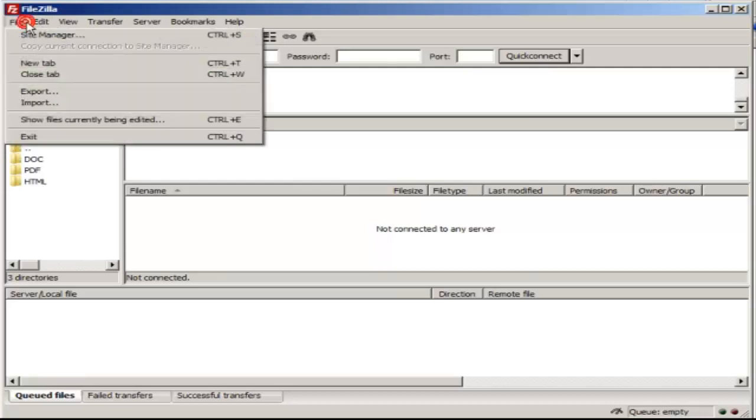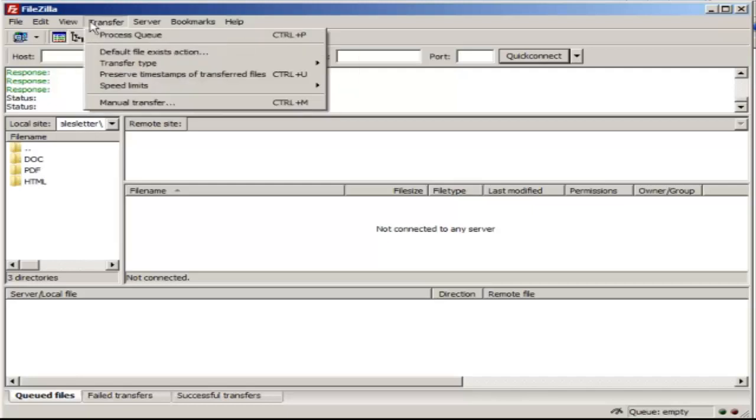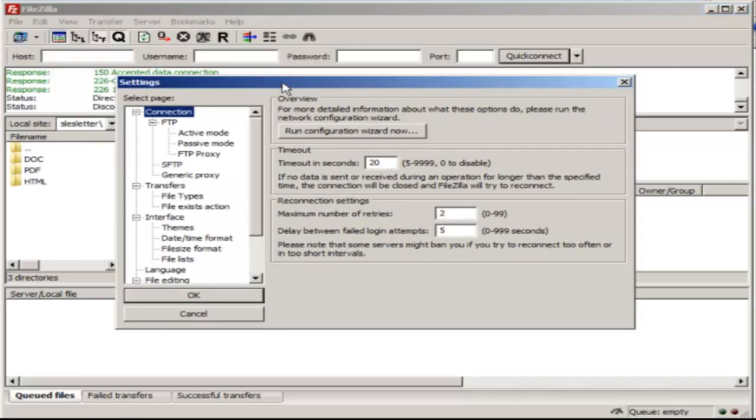Now I want to talk about a few different settings that FileZilla provides. If you go to Edit and click on Settings, this will give you an overview of what FileZilla can do. By default, this is selected, and you'll see the maximum number of retries, and you don't really need to worry about this for now. We'll just switch over to this.